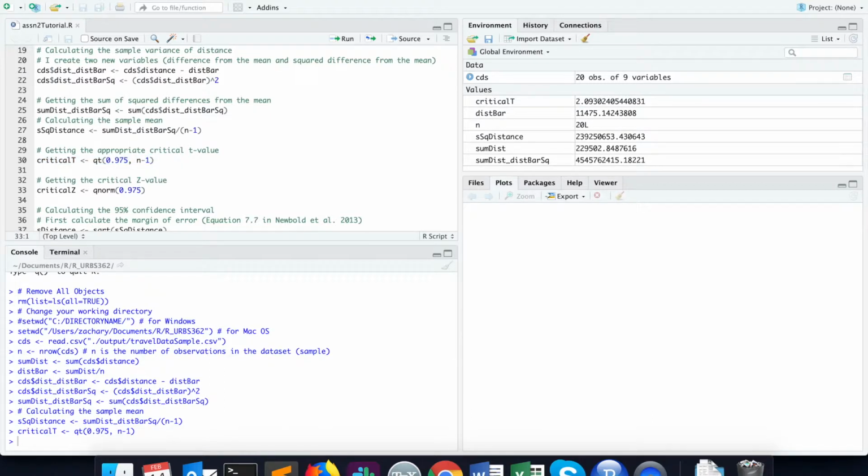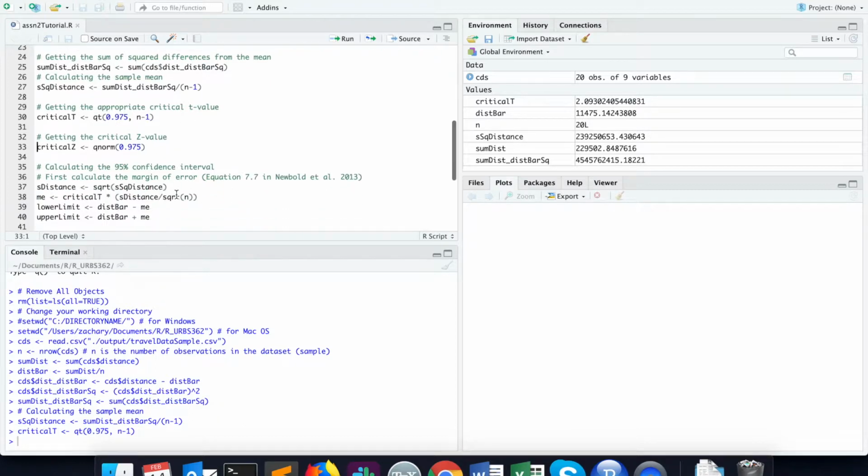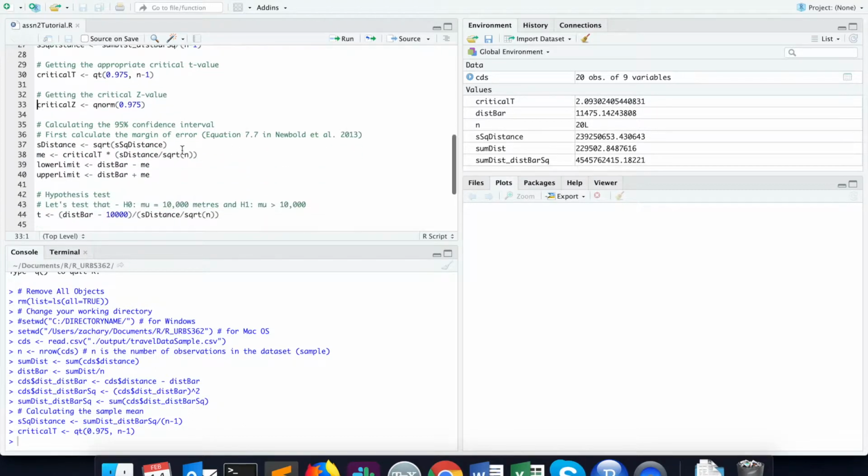This calculation, the critical z, if there's a question on the assignment that asks you about critical z relative to critical t, this is how you would calculate that critical z. Finally, we're going to actually calculate the 95% confidence interval. And this is based on the equation 7.7 in the Newbold textbook.